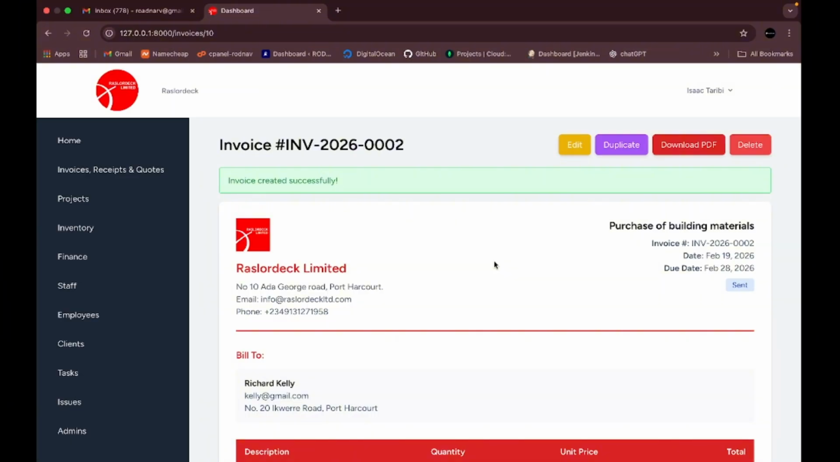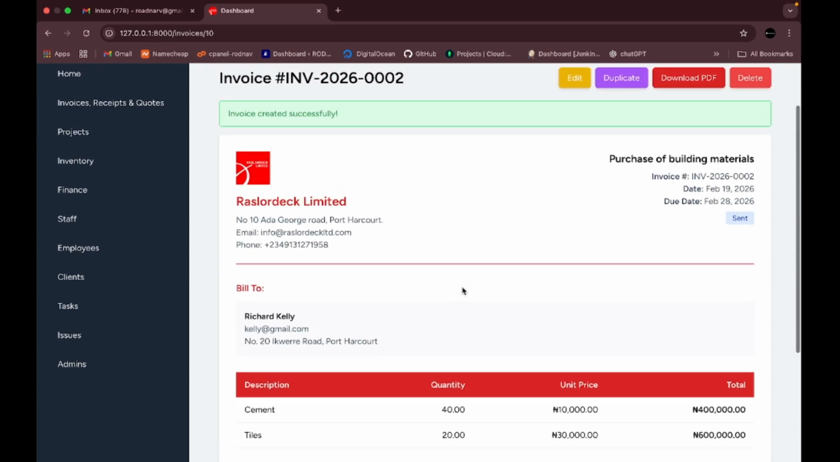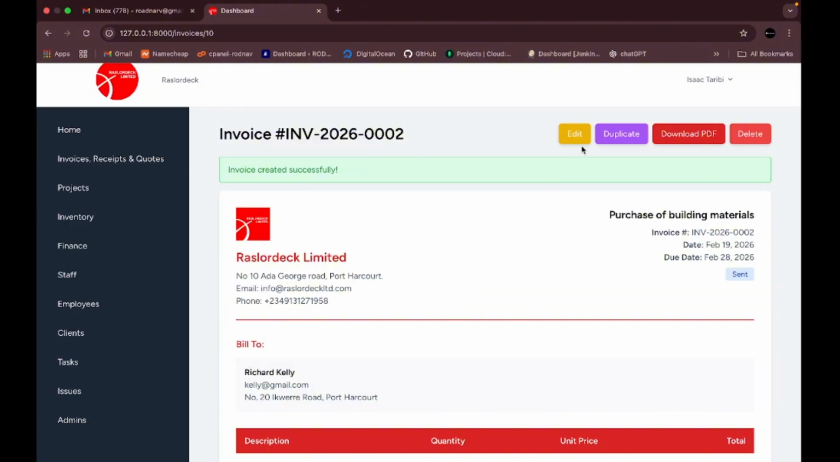Okay, so the invoice has been created successfully. Now see the template. Everything is appearing very good. And now I can still edit, I can duplicate, I can download, I can delete.